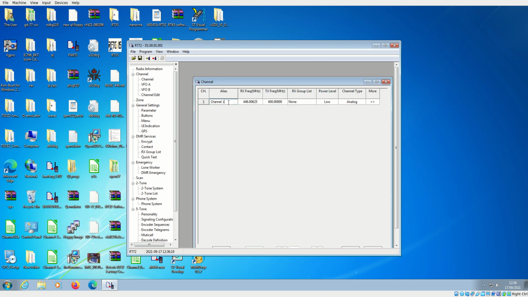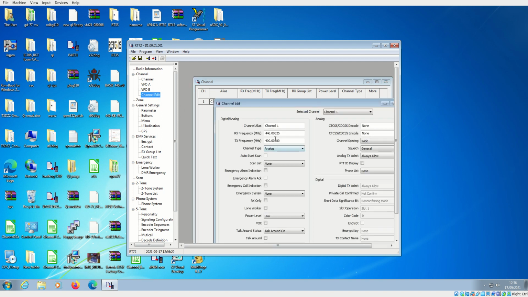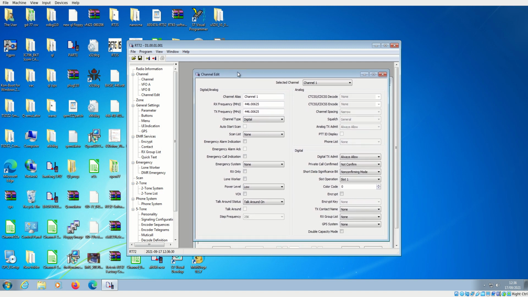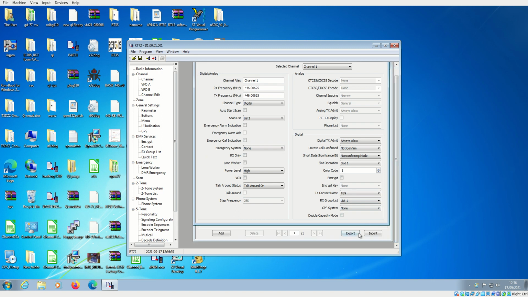Okay, so we go back to the channel edit, and it doesn't matter too much what you're putting here. You just want to know what it actually does. And for that you'll see in a minute, because you're going to export all this data. So what we now want to do, color code 1, slot 1. Why does it always go down the bottom on this software? I don't know. I'm going to leave it, and we don't want double capacity on, we just want single capacity.